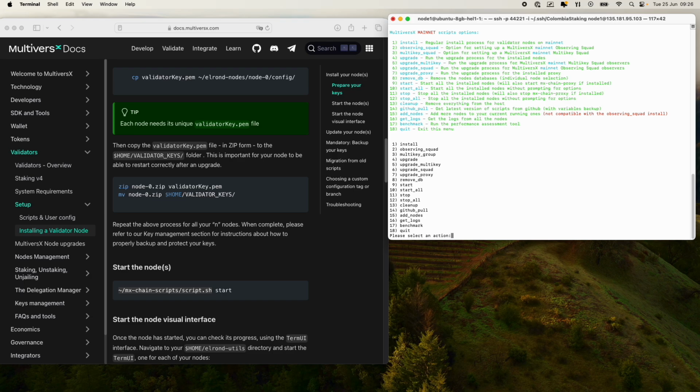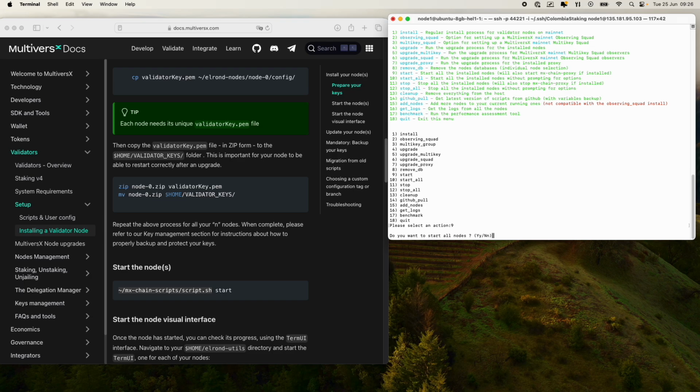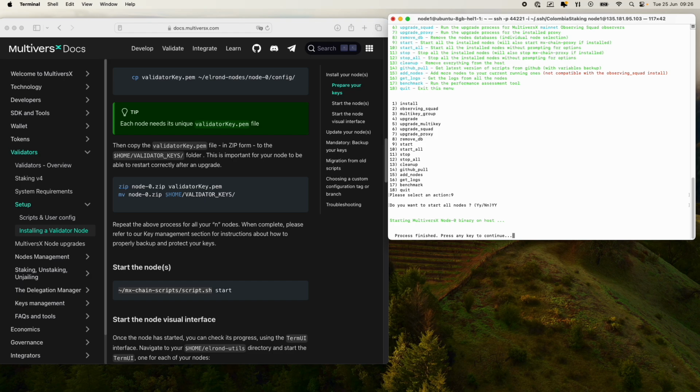And number 9, start. Do you want to start all nodes? Yes, yes. Starting MultiversX Node 0 binary on host.